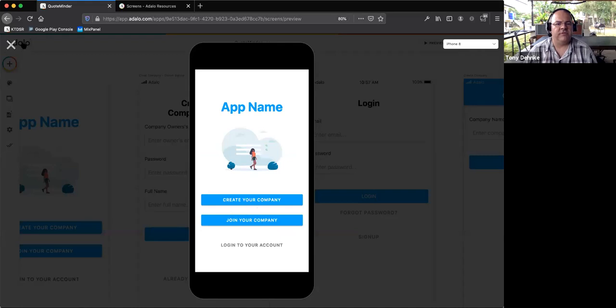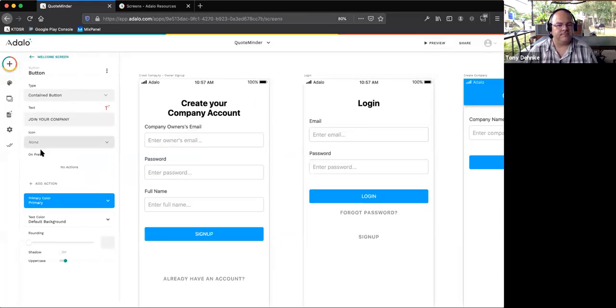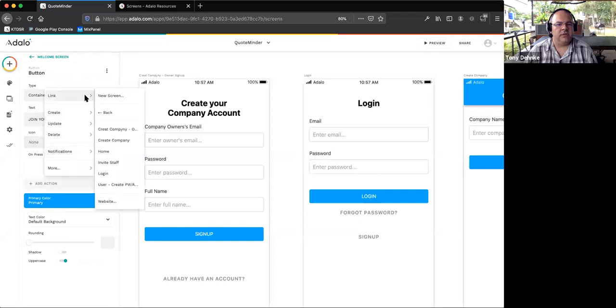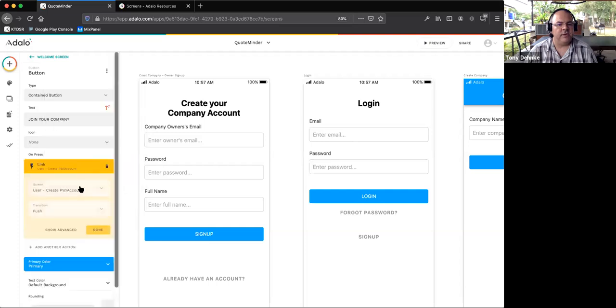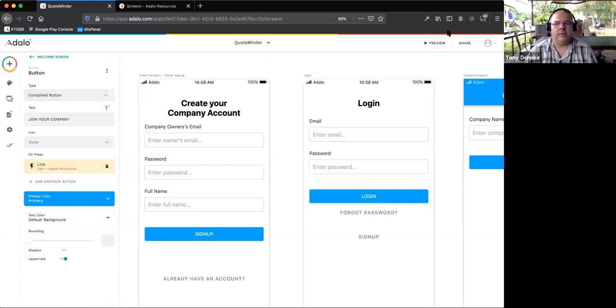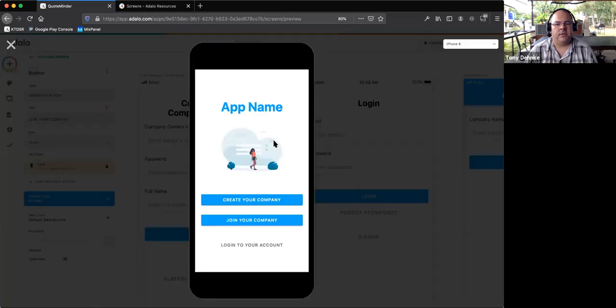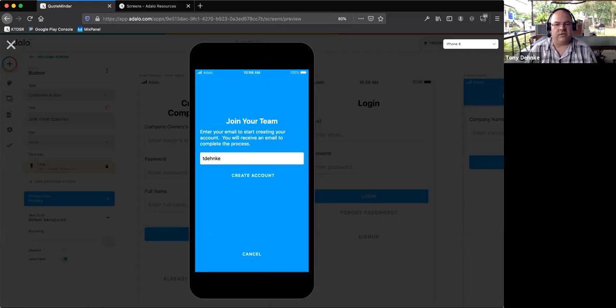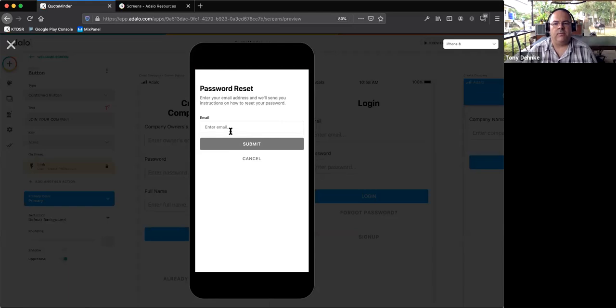which doesn't do anything, let's go fix that. So join your company. I forgot to add an action there. Link. User create. Done. Okay, so let's preview that up again. So join your company. What I'm curious about, we don't have anyone in the database right now. So if I fire this in and I hit create account, okay. I wasn't expecting that to come up. I was hoping it would just straight up email from there. Bummer.